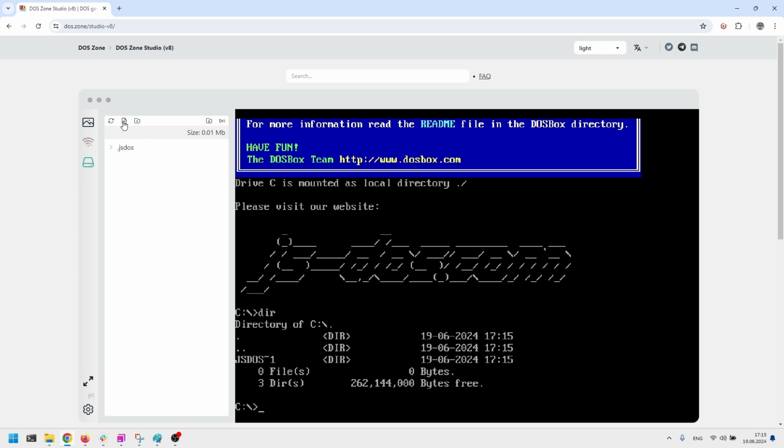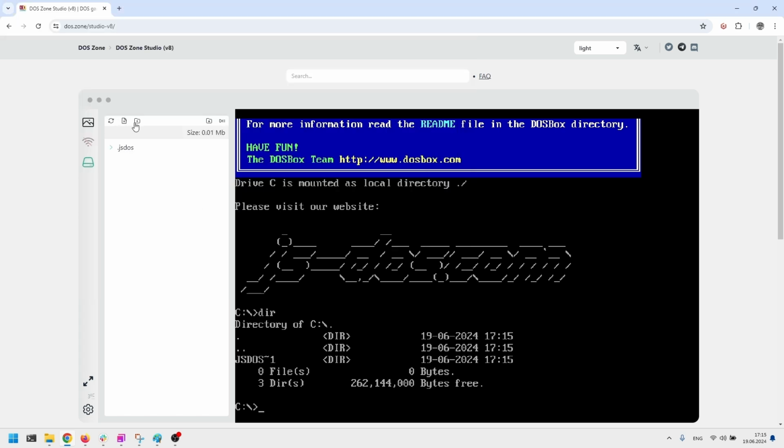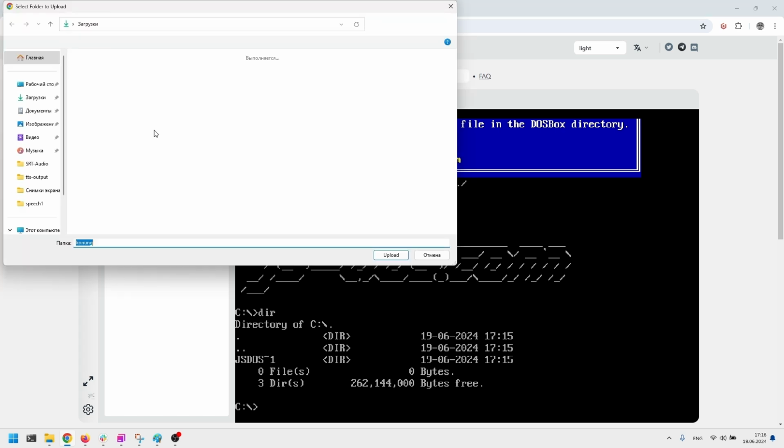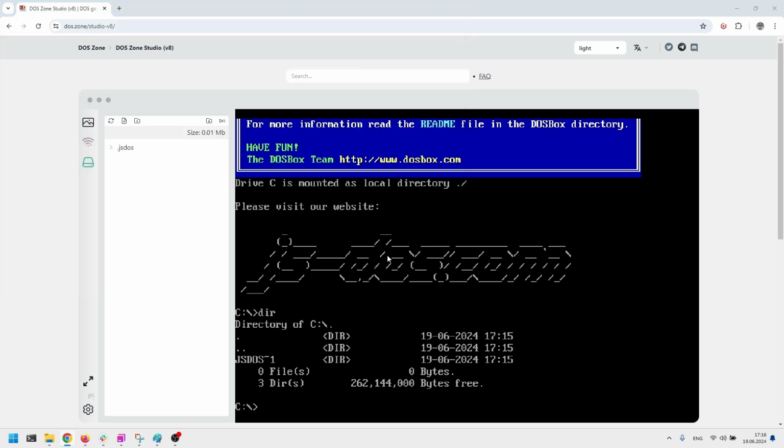To add files, you can use the Add File button. It allows you to select one file to add to the bundle, or the Add Directory button. It will add all files from the specified directory. We select the Quake directory and click the Upload button. The browser asks for confirmation if we want to download 24 files. We agree and the files are downloaded. As you can see, the files have been downloaded.